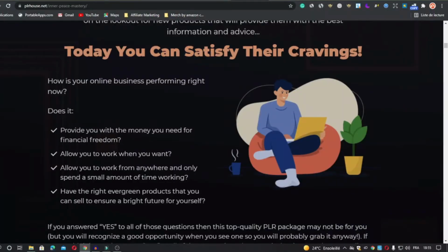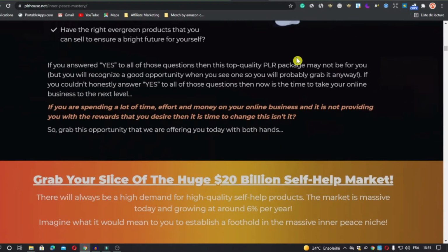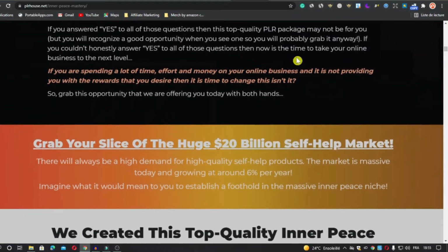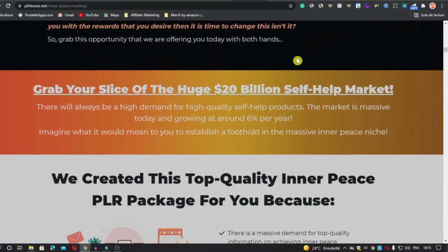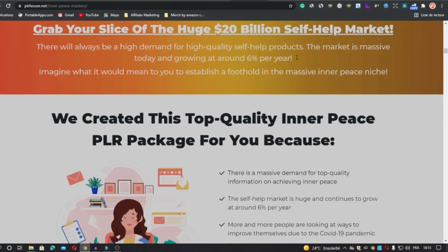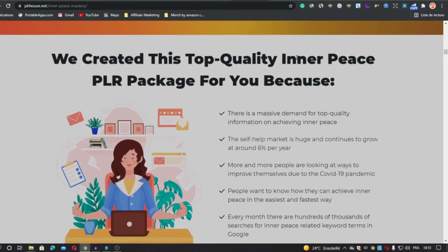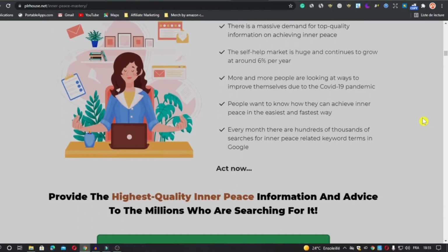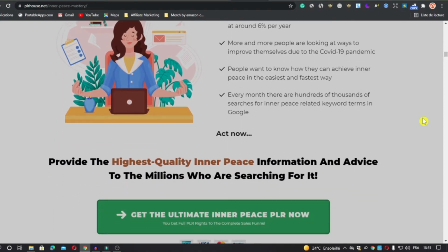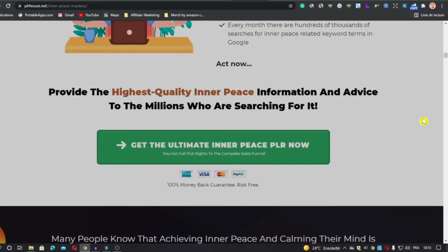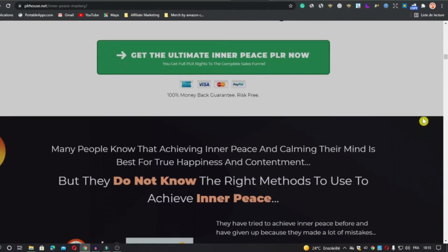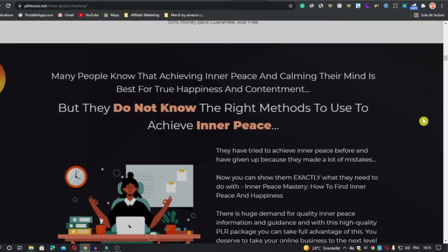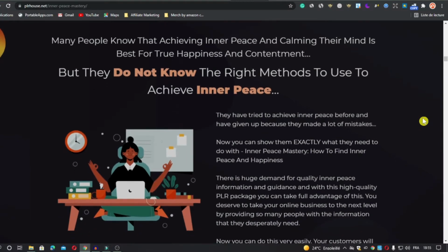So first, what is Inner Peace Mastery PLR? Inner Peace Mastery PLR is a must-have guide for discovering how you can achieve inner peace in the right way. It explains exactly what you need to do to achieve inner peace and make the necessary change in your life. You will learn why it is so beneficial to calm your mind and achieve inner peace. So many people get this wrong and just give up on the whole idea.